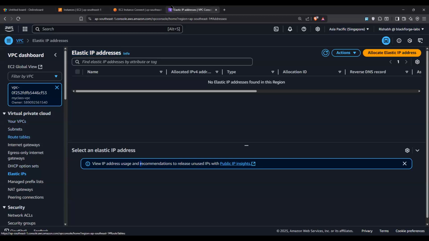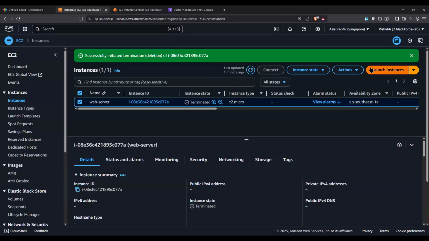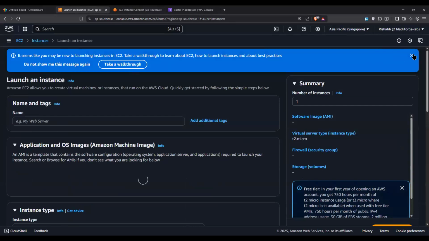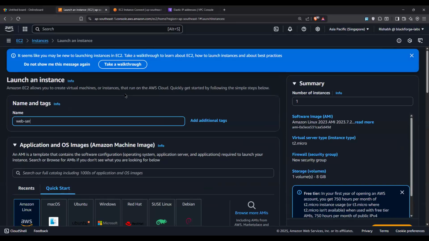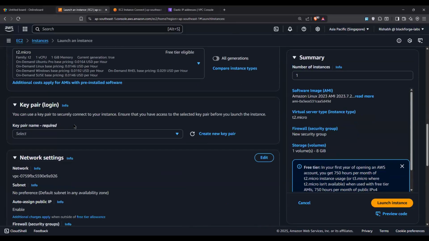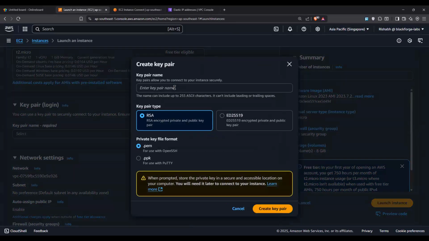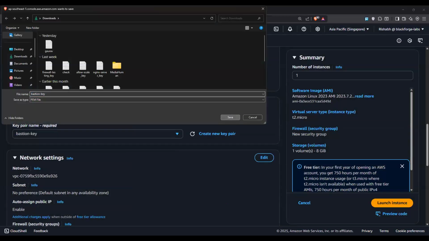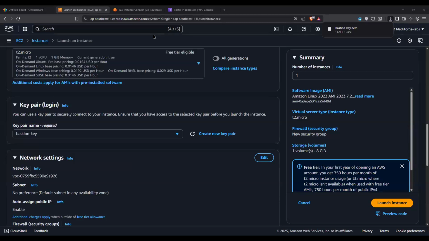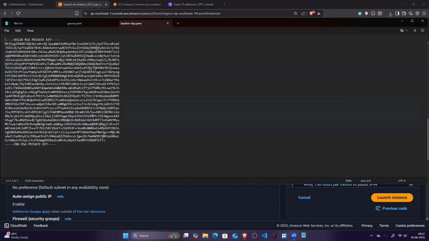Now this part here, EC2 machine, let's launch a machine here. Web server, or I will just say here Bastion server. Amazon Linux, I will be creating a key pair. I will say Bastion key. Clear everyone? Create key pair and save it. It is downloaded on my machine. Clear everyone or not? Bastion key. Can you see?